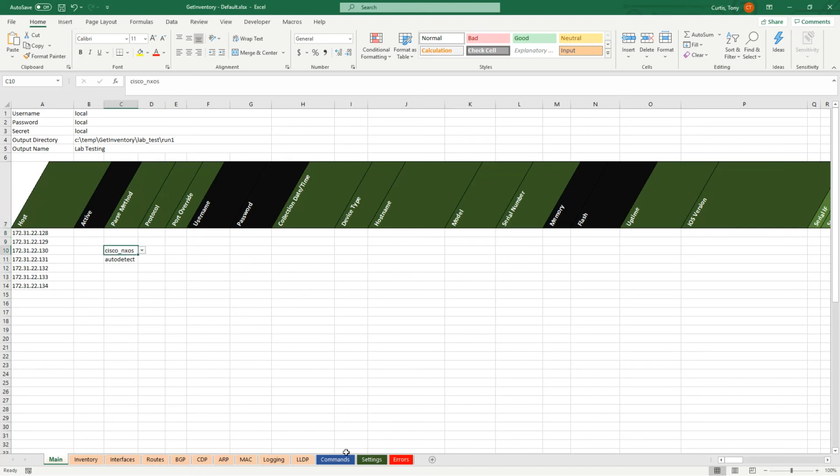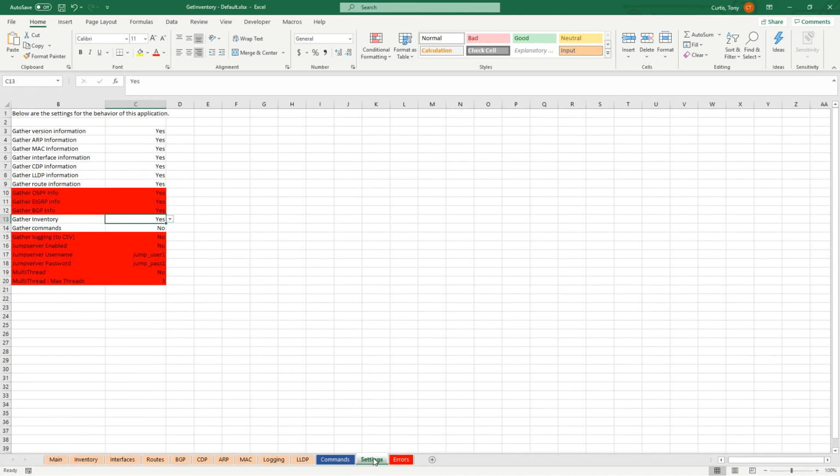Well, no, one other thing. We're going to go take a look at settings real quick. If you click on the settings tab, it's just a quick list of the different options that you have. So do you want the version information, ARP, MAC, interfaces, etc. And then most importantly, because we want to demo it, is gather commands. So let's go ahead and click that on yes.